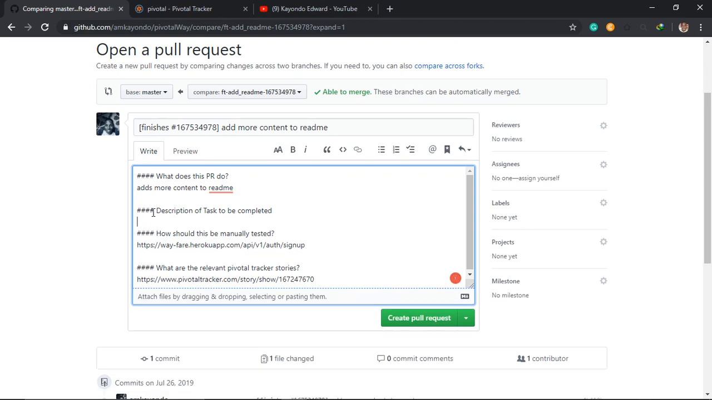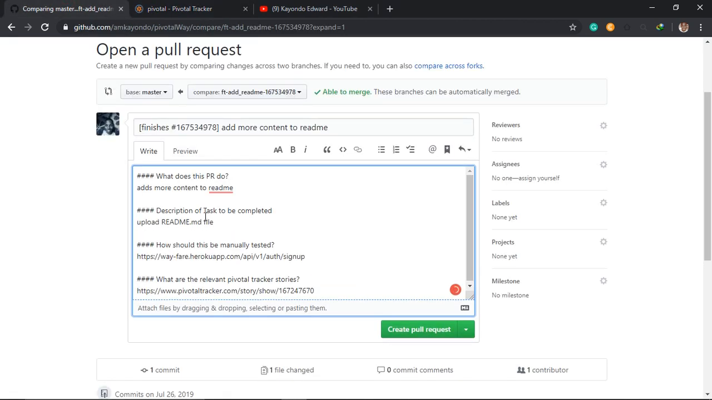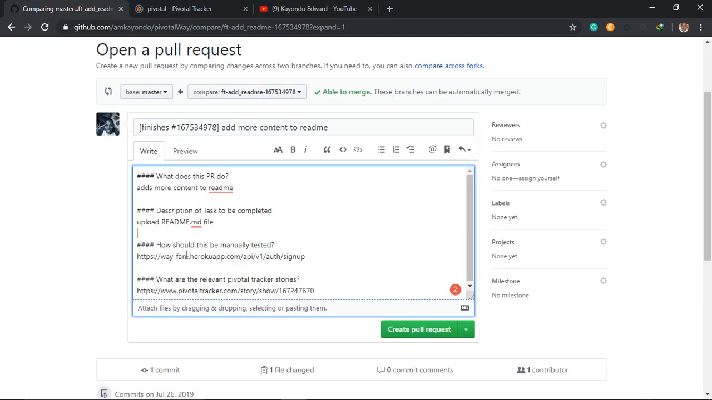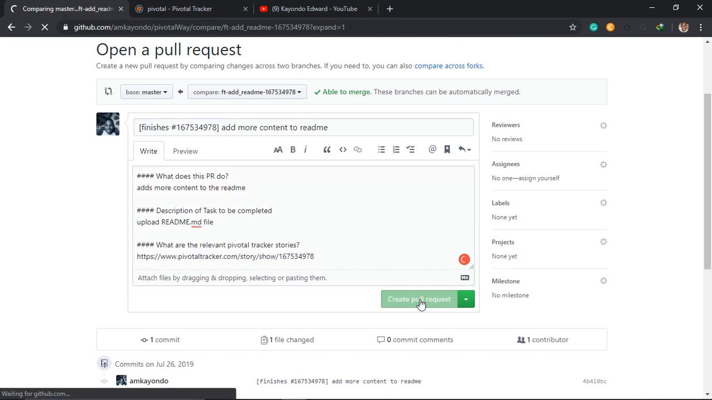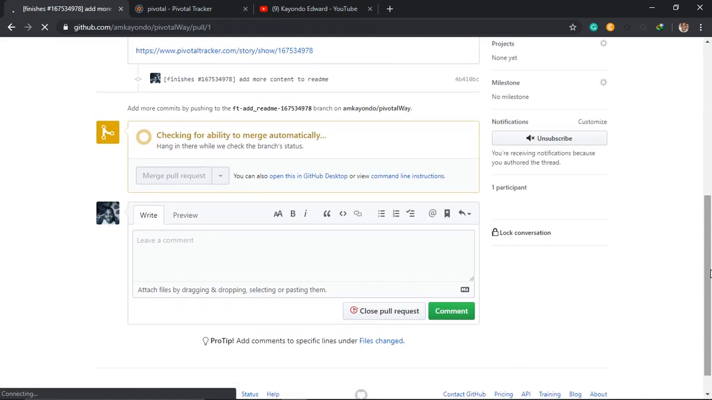And so we come here and we copy what we had. Oh, it's uploading. Cool. And you add a story. Okay, wait. We don't need this. You just need to add this. And after this, we just create the pull request. And the next thing is we merge.